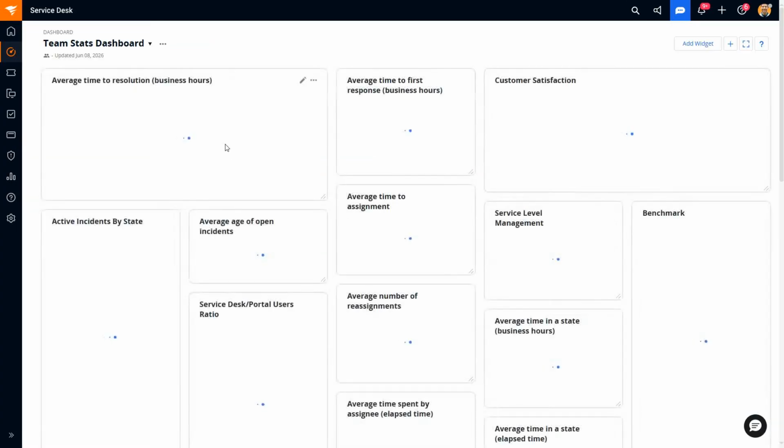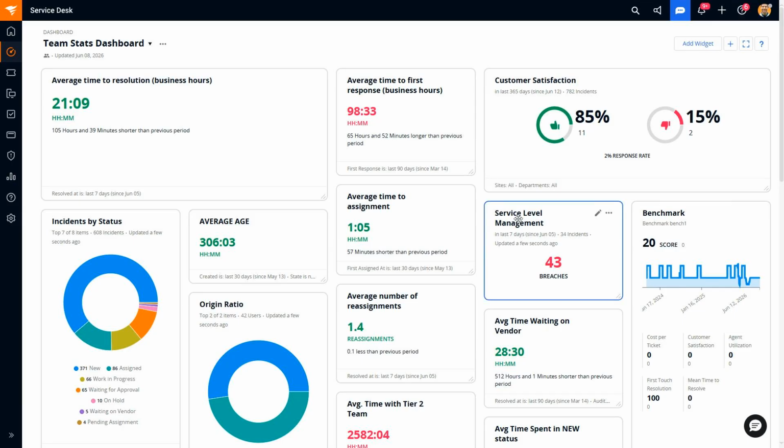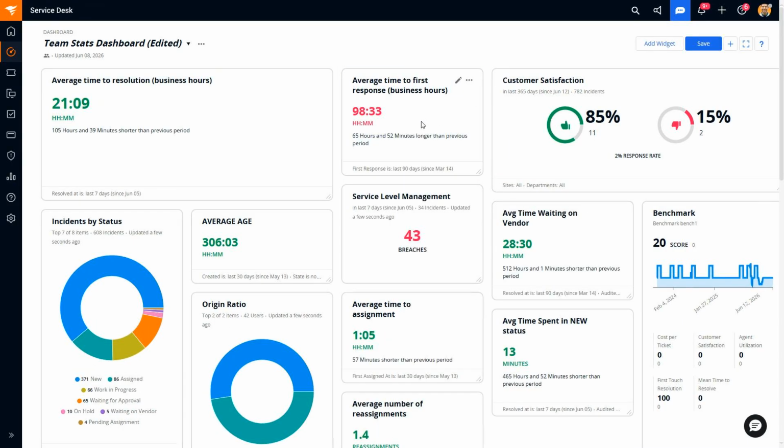And lastly, we'll look at this stats dashboard. Stats dashboards can be a great view to show leadership or any higher ups how we're doing on time to resolution, CSAT scores, those SLA breaches in a given time frame.